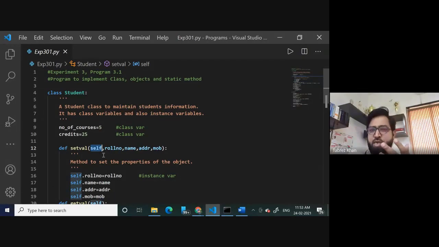And this is implicit. You need not pass it explicitly. Then come the remaining arguments, whichever you want to pass to this method: roll number, name, address, and mobile. So if you see here, in total you have 5 arguments: 1, 2, 3, 4, 5.